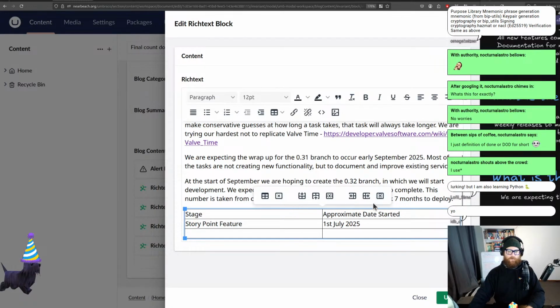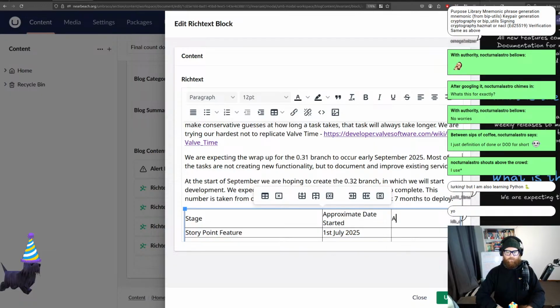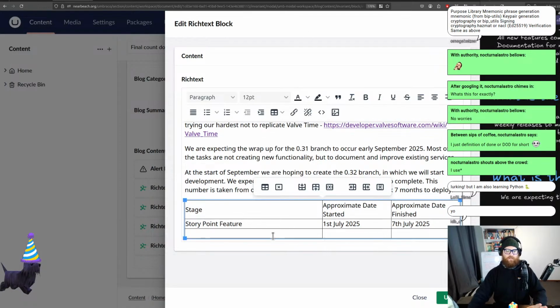And then what we want is approximate date finished. We're actually going to say the 7th of July 2025. It's not going to take that long. I'm just giving myself extra time here. So once that is done, we're going to type in 0.31 branch wrap up. So that's going to start on the 7th of July 2025. That's going to finish hopefully on the 1st of September 2025.